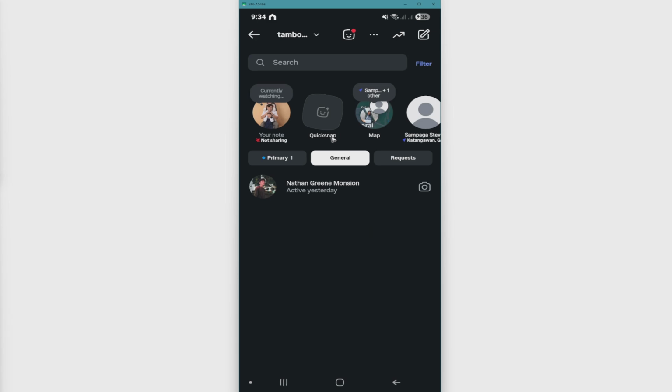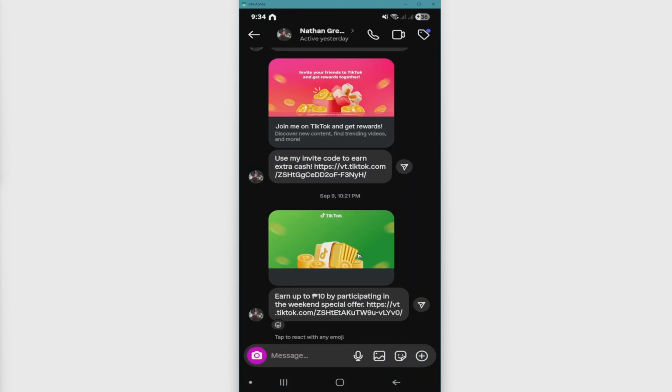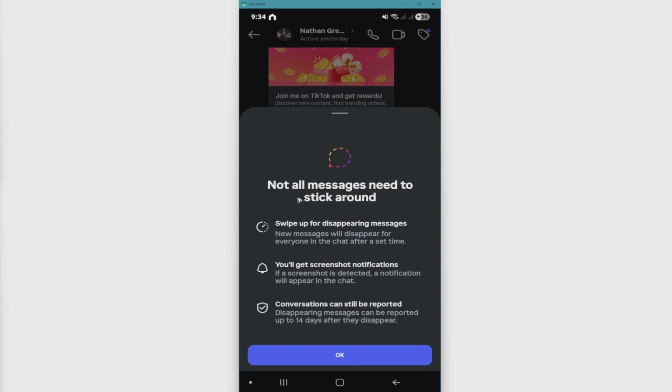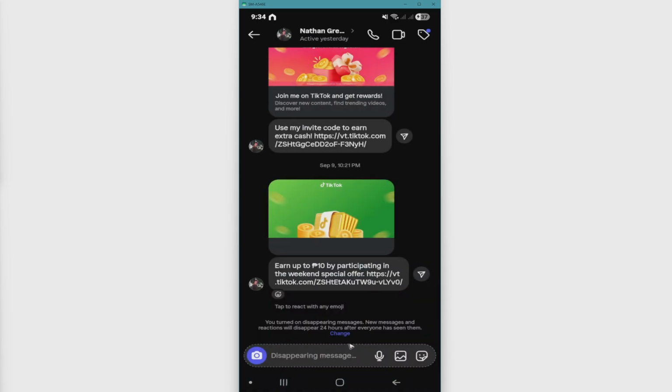Now, the last option is by using the vanish mode. Tap on the user and swipe up. As you can see here, it says not all messages need to stick around. Swipe up for disappearing messages. New messages will disappear for everyone in the chat after a set amount of time. You'll get screenshot notifications if Instagram detects that the other person tries to screenshot, and the conversations can still be reported. Disappearing messages can be reported up to 14 days after they disappear.